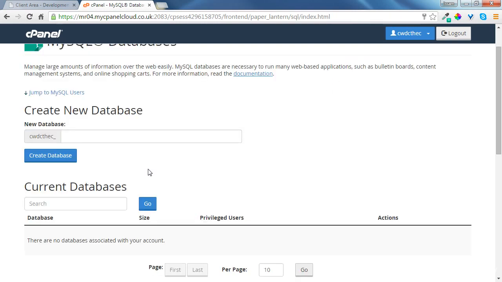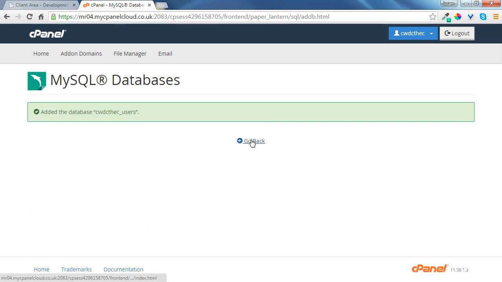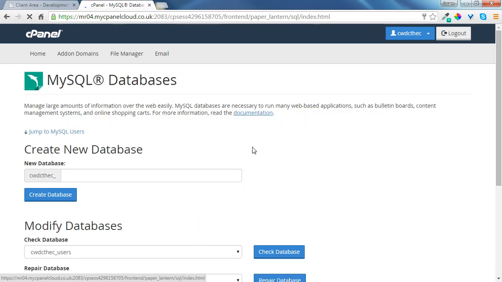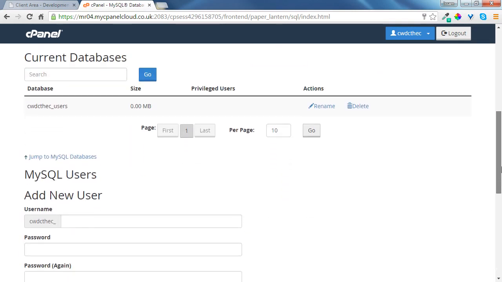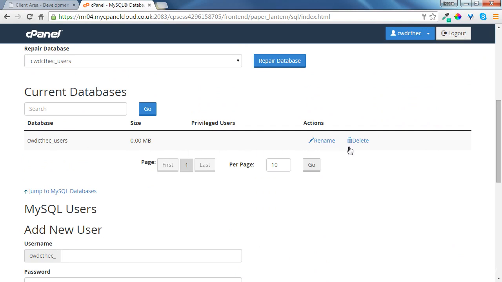So first, let's choose a name for our database. I'm going to call it Users. Okay, so the full name is going to be the text you see in this box _users. So let's click on Create Database and go back. Okay, so now we've got one database created.